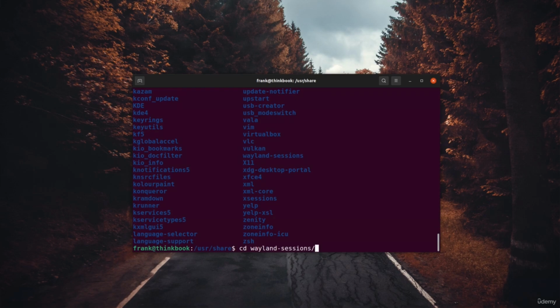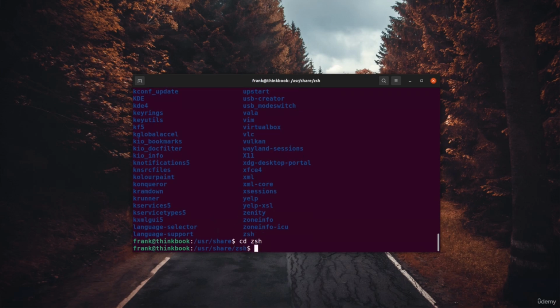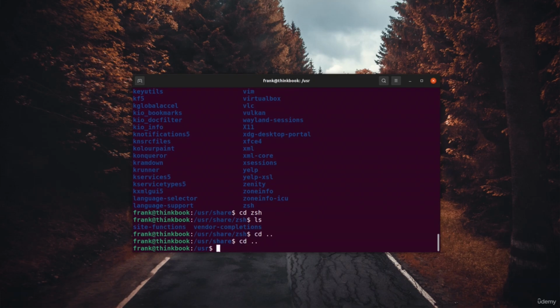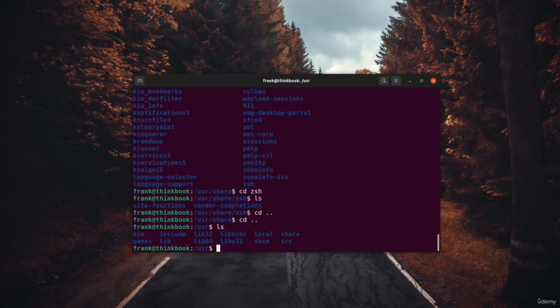So let's try to enter any of the other directories. Let's say cd zsh. We can type ls to show the files in this directory. In this case, there are directories in that directory as well. To go up a level of directory, you can type cd space two dots. That moves one level up. You'll see that we are changing the directories. If I type ls here to list the directories, you'll see we are again in the usr directory. So cd is short for change directory.